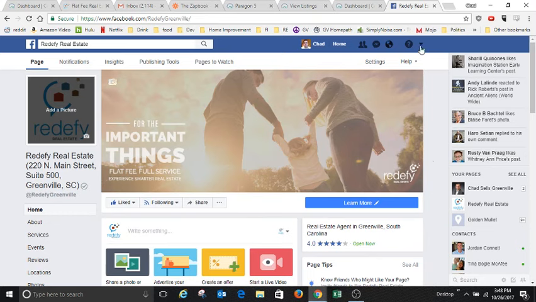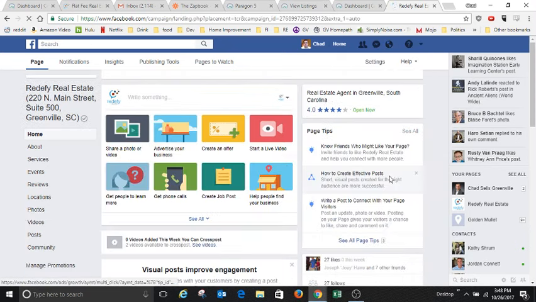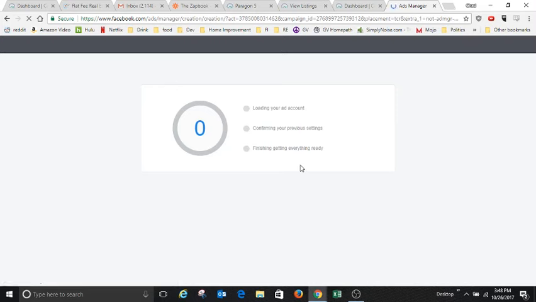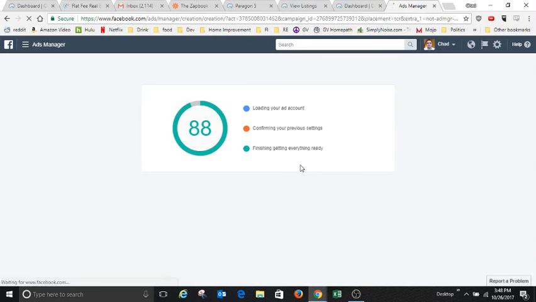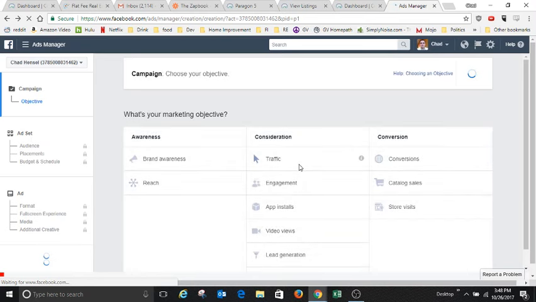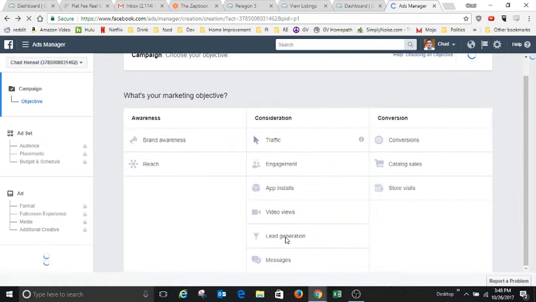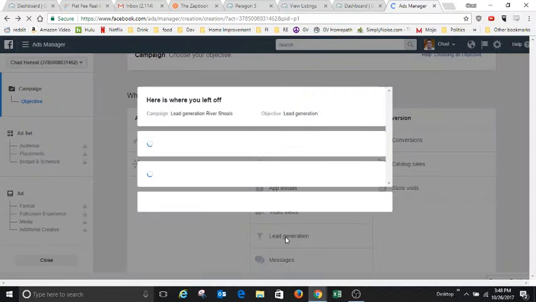So when you're in Facebook, you're going to want to come up here to the little down caret, click on that, and go to Create Ads. This will pull up the ad manager that we worked with when we were doing all the individual videos here. Just take a moment for this to load. Yep, so we're going to come down here and click on Lead Generation because we are looking for leads.